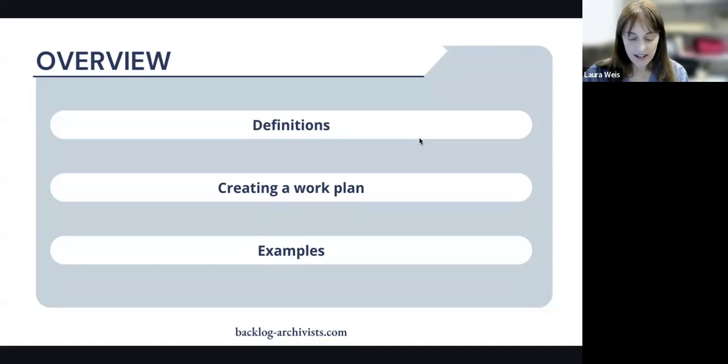So, a quick roadmap for the rest of the webinar. First, I'm going to go through a couple of definitions just to make sure we're all on the same page. Then I'll talk a little more in depth about some ideas for creating a work plan and why it's an important thing. Then I'll talk about some examples, and hopefully we have some time for questions at the end as well. I'm going to go to the next slide.